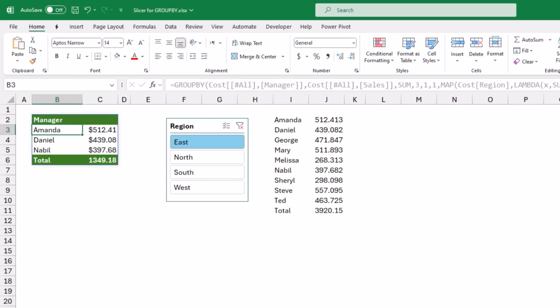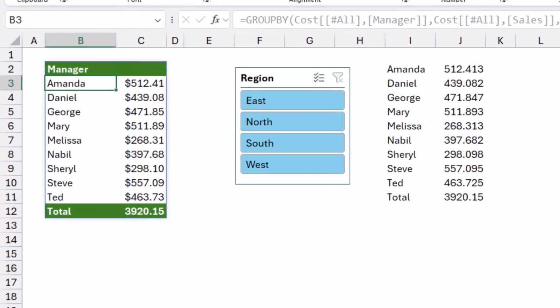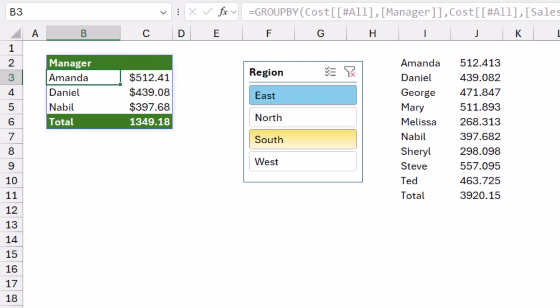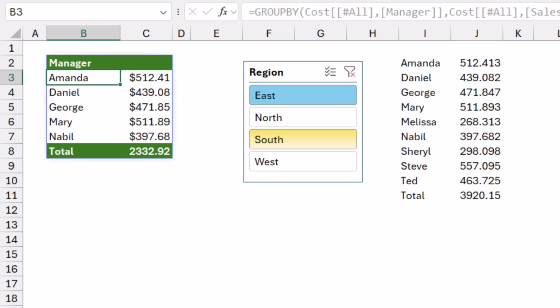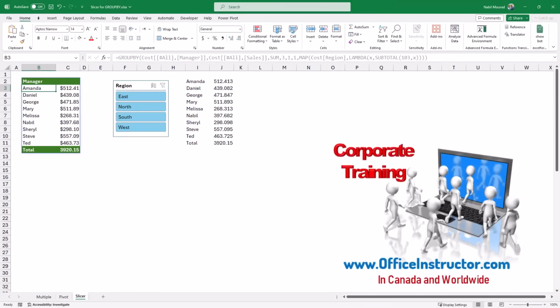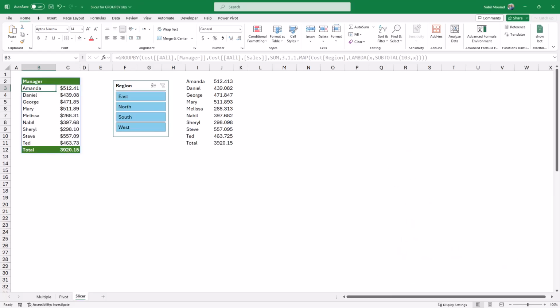Here is the result of my GROUPBY function. Let's release the filter from the slicer. And I'm getting the same report with the same interactivity, like a pivot table. So if I select east, these are the values for the east. I press Ctrl and select south. I press west, everything is dynamic. And I was able to create a slicer that interacts with my GROUPBY function.